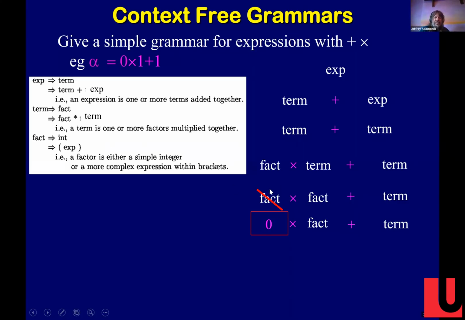So I say, this factor here, what is it? It's an integer, and 0 is an integer, so we're good. What about this factor over here? It's a 1. That's fine. What about this factor over here? Oh, we haven't done term yet. This is still a term. What's this term over here? Terms could just be a factor, right? So what's that factor? It's a 1. So that gives me what we wanted to know. Is this an expression? Yes, it's an expression. Why? Because from expression, I derived your string.